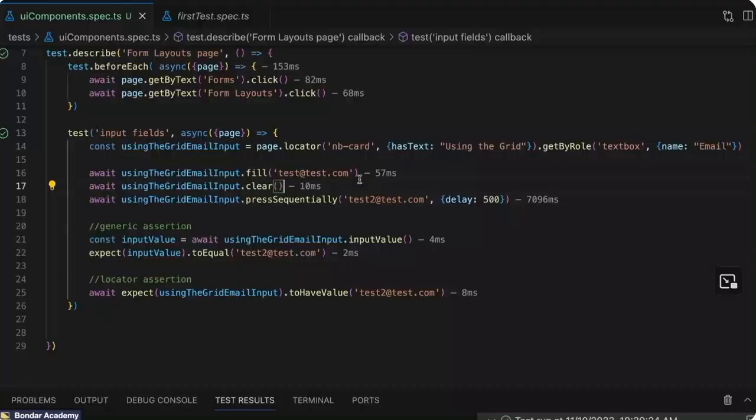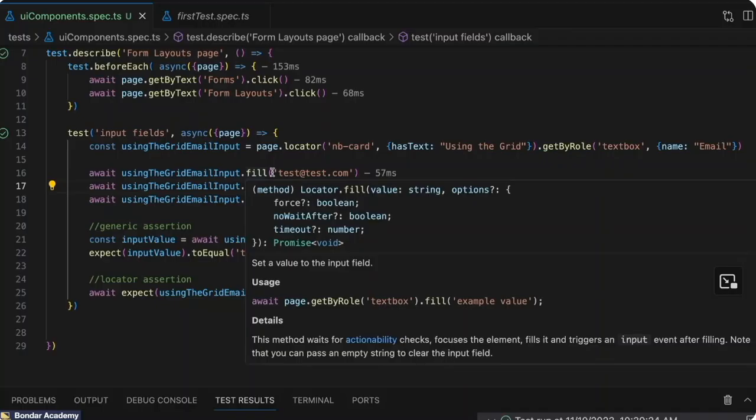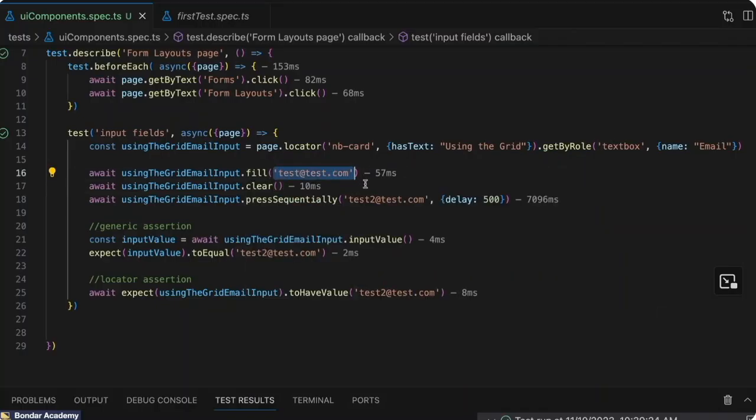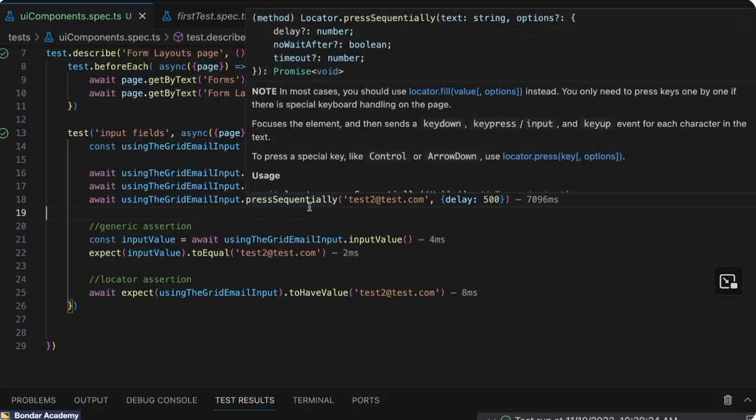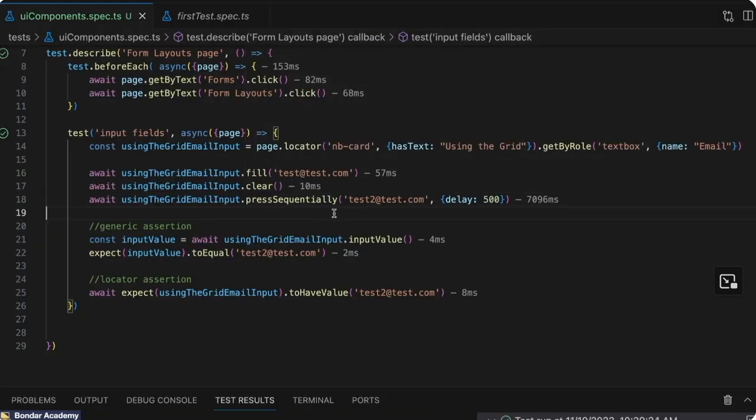Alright, that's it guys, so let me quickly summarize what we did in this lesson. In order to type any text into the input fields, you need to use method fill and provide the argument as a string of what you want to type into this input field. In order to clear the input field, you need to use method clear that has to be called from the locator. If you want to simulate keystrokes on the keyboard, you can use method pressSequentially, and if you want to simulate delays between the keystrokes, you can pass an additional argument providing the amount in milliseconds, how long you want to delay the keystrokes.